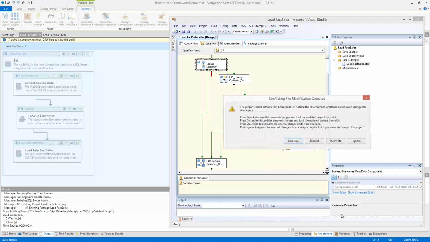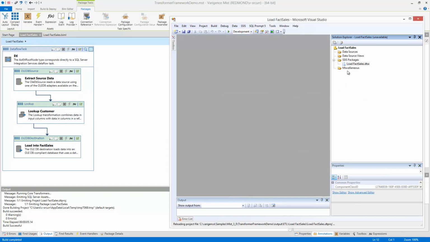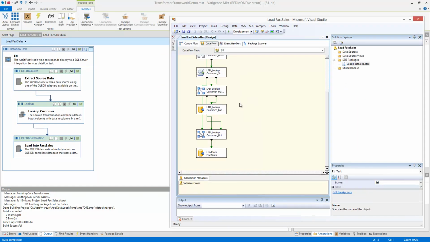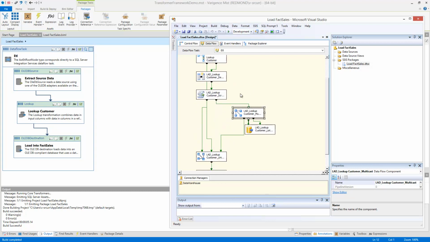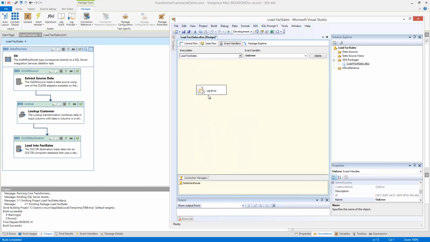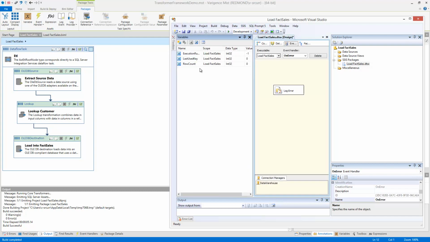Now once we've done that, we have everything that we need in order to inject our logging framework. And when I switch back over here, we see our external changes, and we still have this complex lookup pattern, but now we additionally have our log error event handler, and we also have our execution run ID variable. So you can see how very quickly you can start injecting code into your packages, whether it's tearing out and replacing with new patterns, or just injecting logging or auditing or testing or whatever types of frameworks you might want to have. This becomes a very powerful way to encode your patterns in a reusable fashion.